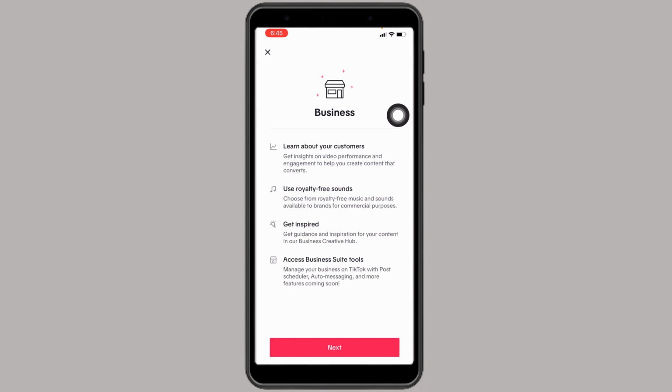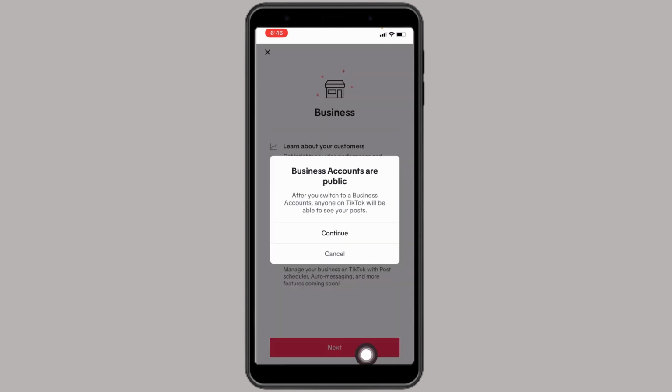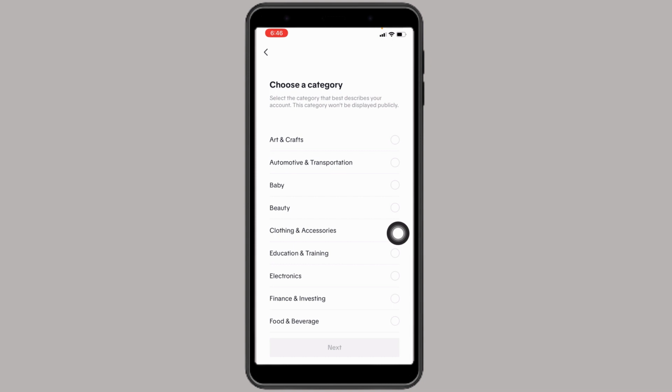To turn on TikTok analytics in your TikTok account, you have to switch your TikTok account to business account. So tap on next. Tap on continue. Now here you have to choose a category. You can choose any of them that you are interested in. Here I'm gonna select beauty. And then after you are done, tap on next.